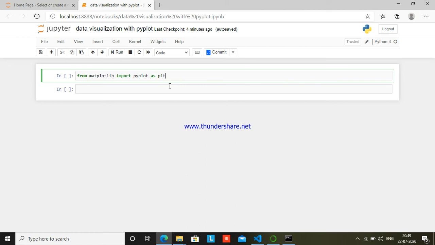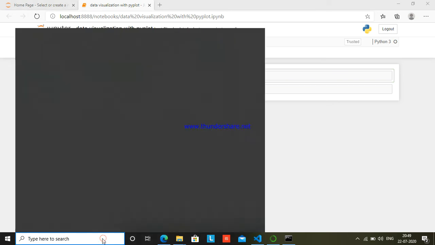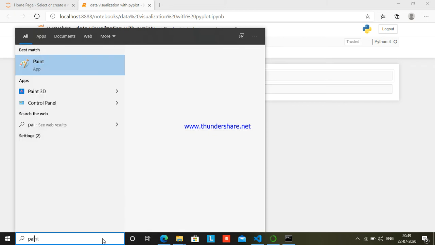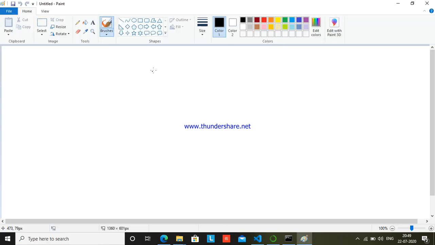A graph will consist of some parts. Let me bring out my paint just to visualize it better for you. A bar graph will have the main window of your graph and the axis, which are the lines that you usually see. It's called axis in the technical terms according to Python.